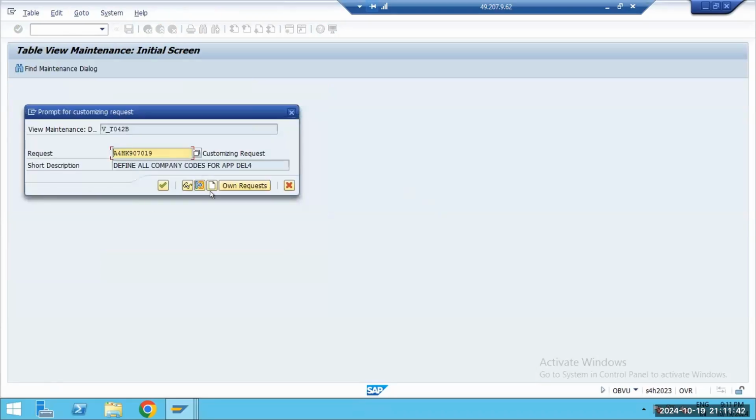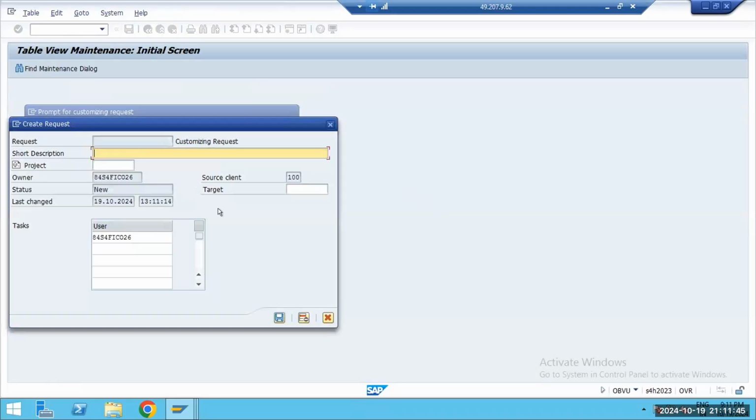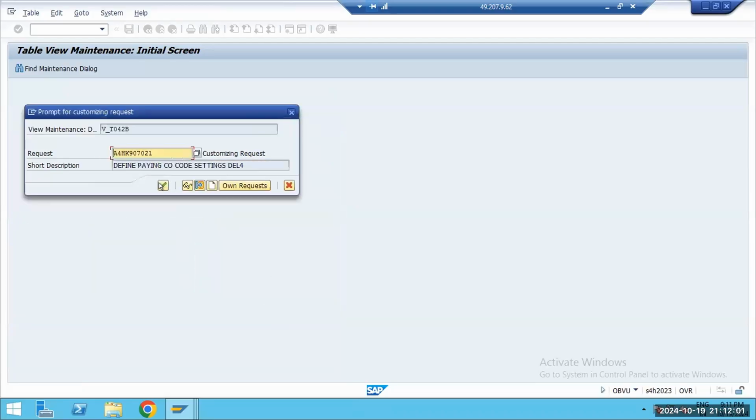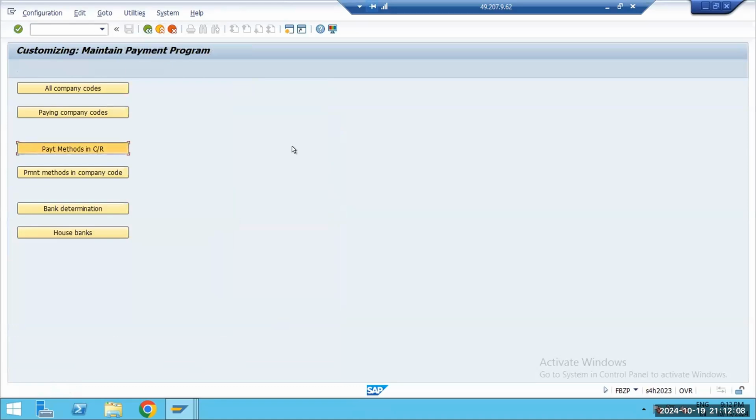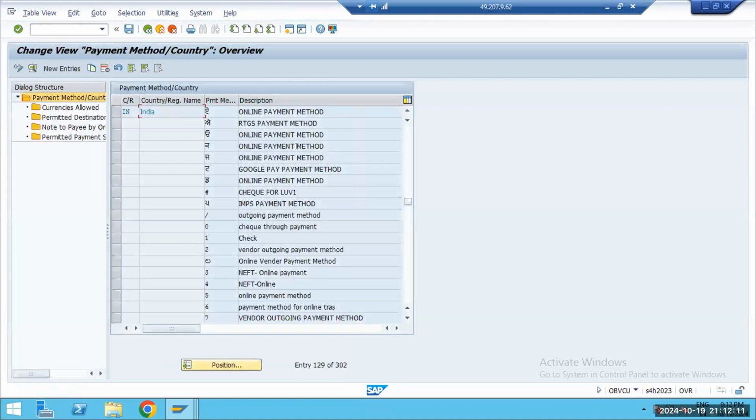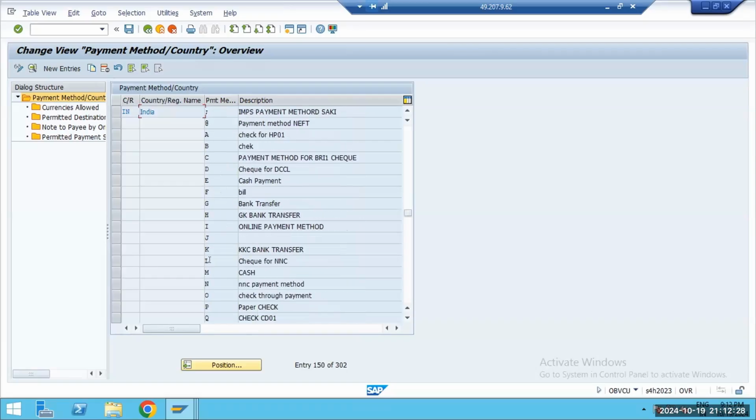So click on save, create new request, define paying company code settings, save and continue. Payment method in country or region. So these are the various payment methods. Some are user defined, with special characters, so these are the user defined payment methods. And these are the list of payment methods.